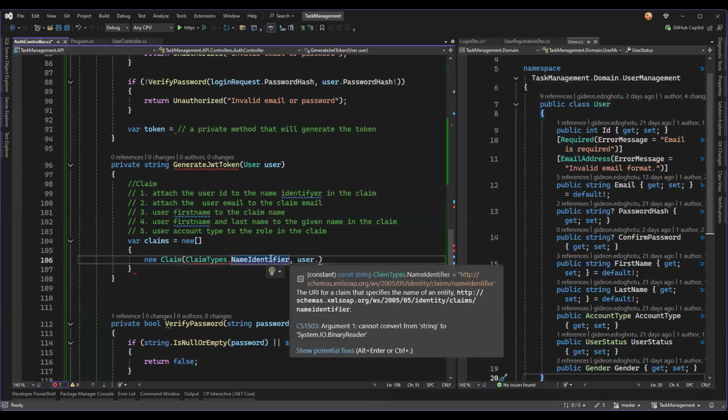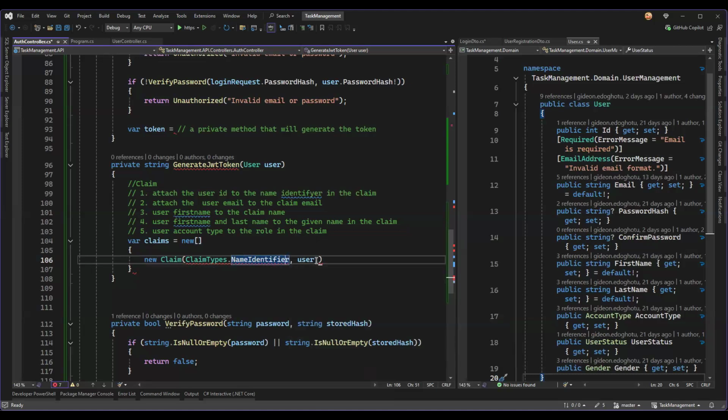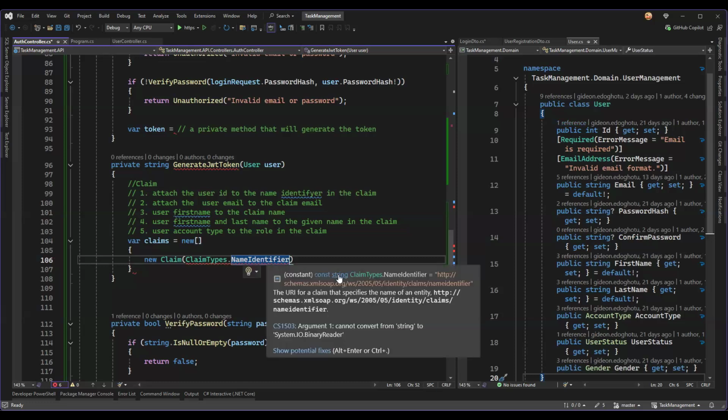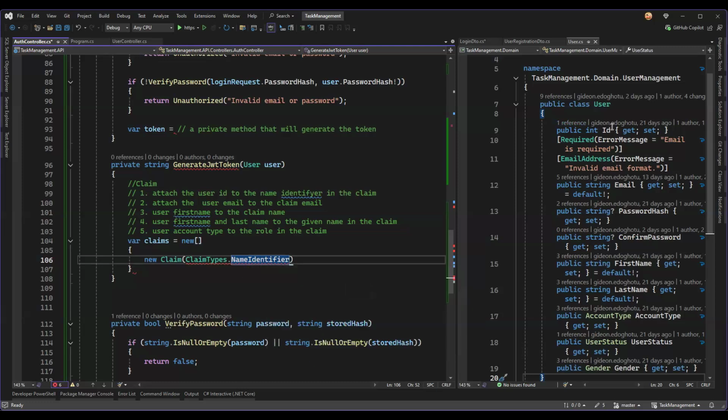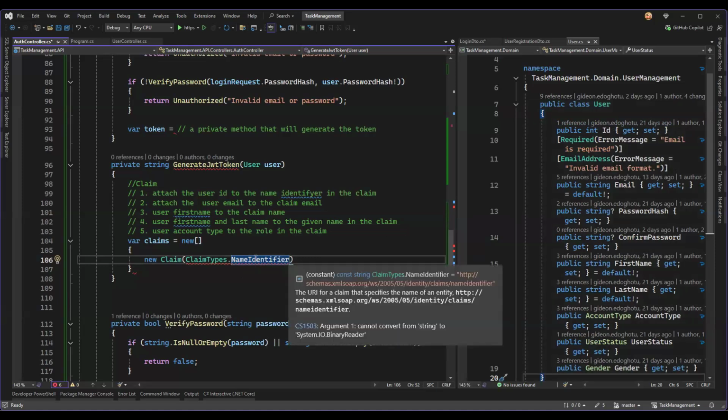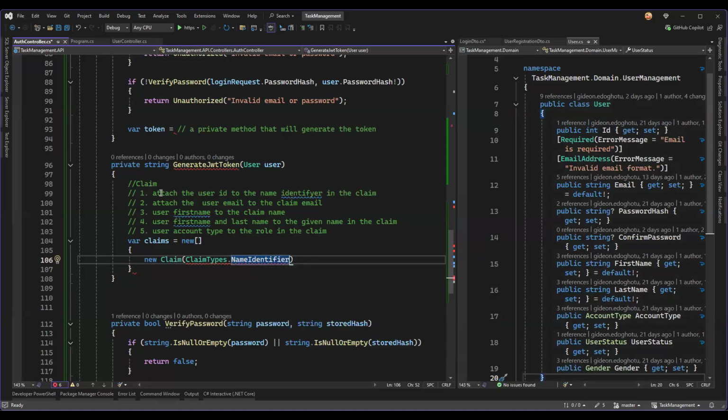So name identifier now, if you check, name identifier is a string and our user has an ID. So we can't use this name identifier for an ID. If you check now, this name identifier is a string. But what we have is the ID, which is an int. But there's a way to go about it. There's a way to convert an int to a string in order for us to attach the user ID to the identifier. And how do we do that?